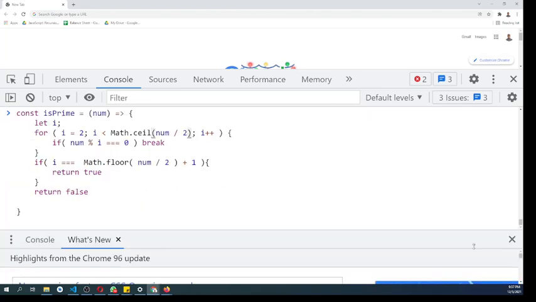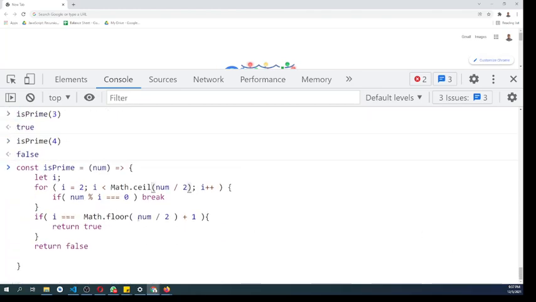I want to see, instead of floor here, I do ceil, number less than 2, i plus plus. So if it is 4, it will be 2. If it is 5, it will turn it to 3, so it will reach 2. Yes. If it is 19, it will be 10. It will stop at 9. It will stop at 9 because of the half.